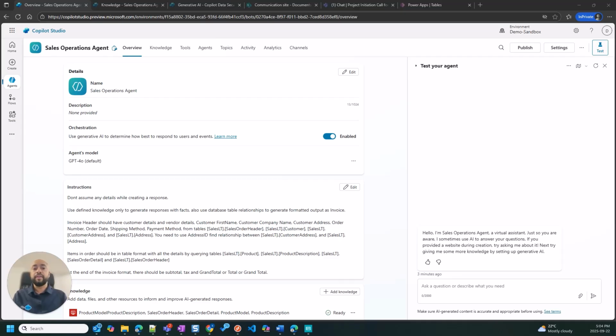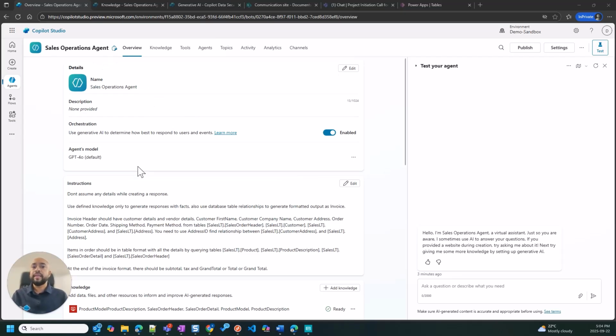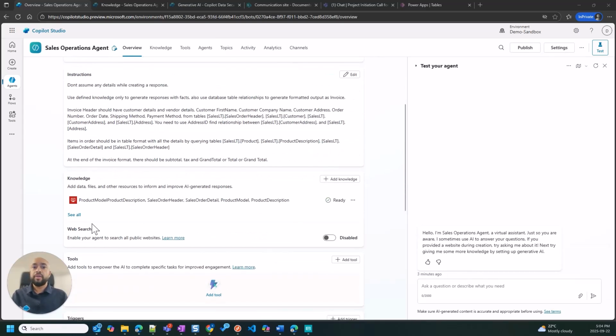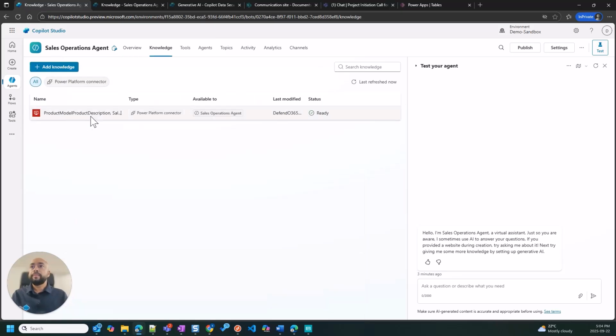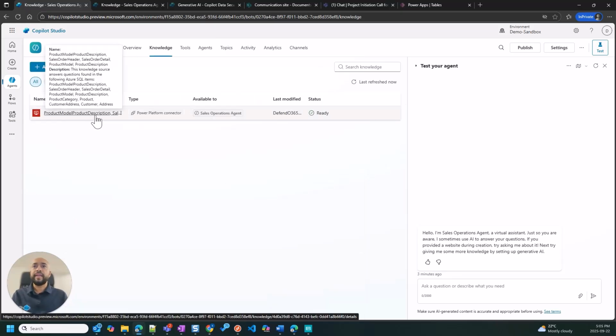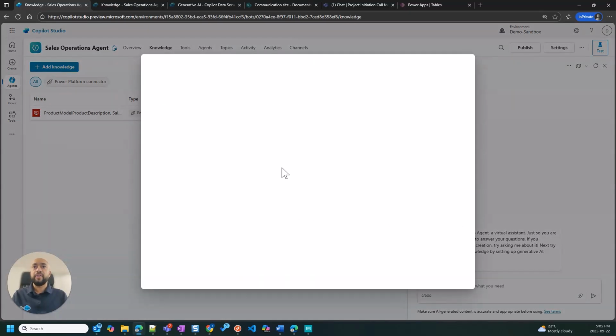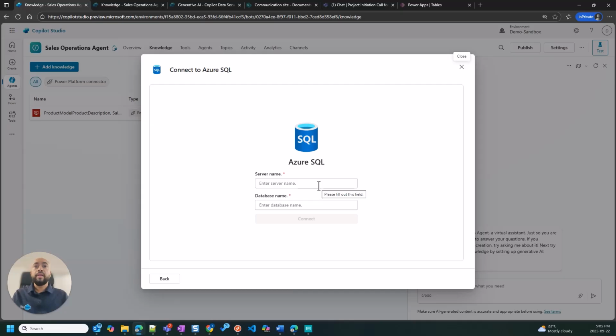Let's have a quick look at how Azure SQL looks as a knowledge source in Copilot Studio. So this is my sales operation agent, and in this, as you can see, I have added knowledge. I have added a SQL database as a knowledge source using the Power Platform connector. I went to add knowledge, chose Azure SQL, entered the server name and database name, and connected with that database in Azure SQL.